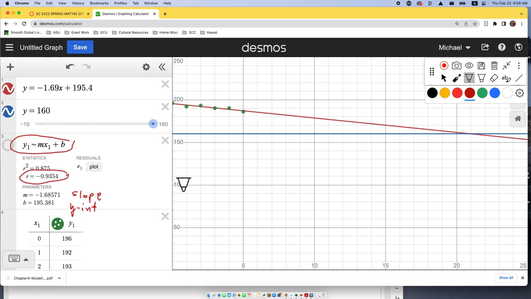It would look like it's going steeper if we zoomed in on it. So it's going down, and that's what the negative means. And the fact that this number, 0.9354, is very close to 1 means that the points fit the line very, very well. If it was a perfect fit and it was going down, the R value would be -1.